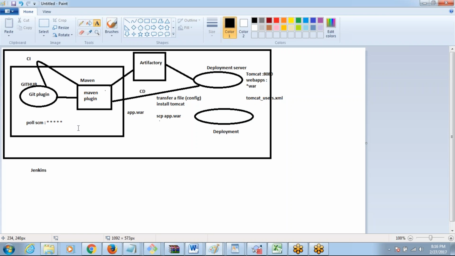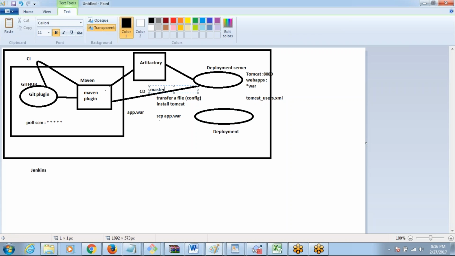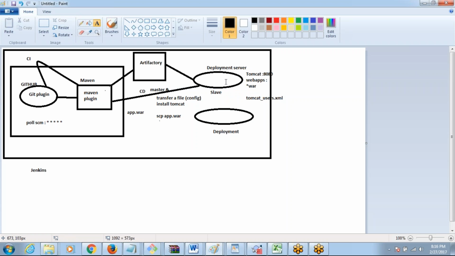So how can this CD be done? By using the main concept called master and slave, which we have talked about. So what is a slave? The deployment server is going to be the slave machine. And this master you have to use in Jenkins to make this possible.